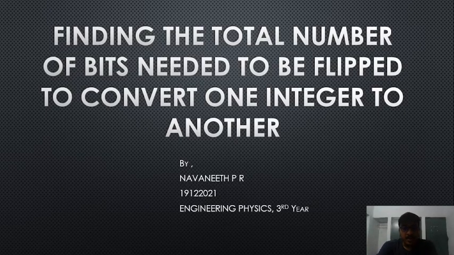Hello everyone, I am Navaneeth, a third year engineering physics student, and I am here to present an assembly language program on finding the total number of bits we need to flip to convert one integer to another.